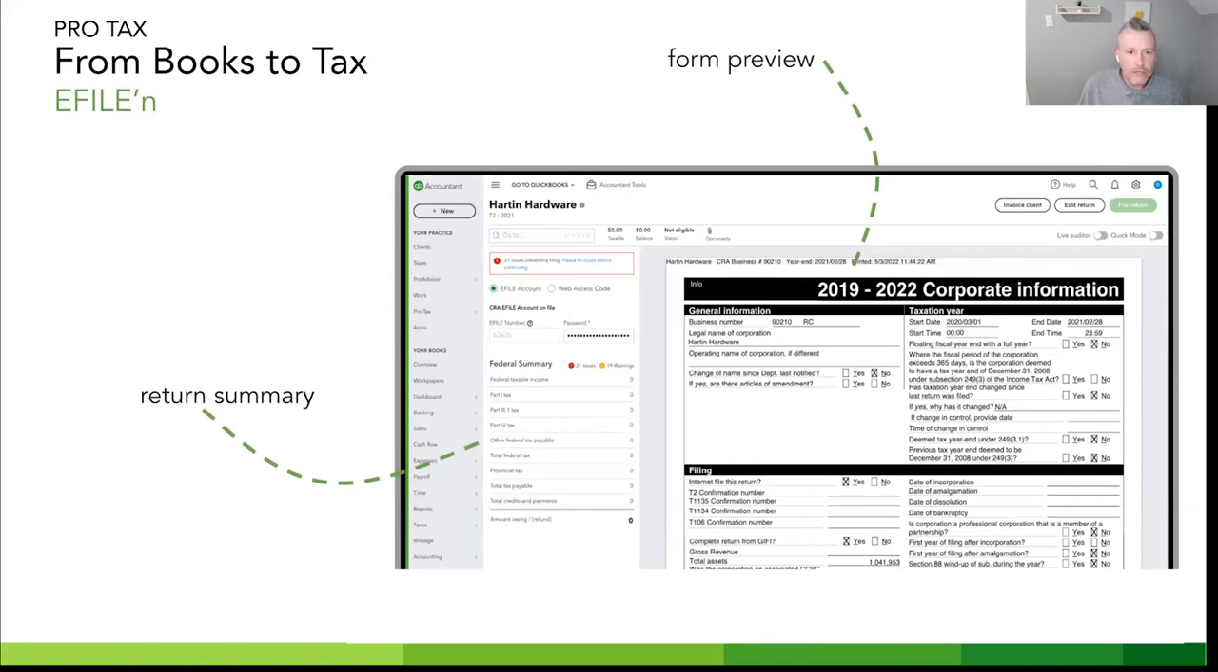Speaking of e-file, when you go to e-file, we give you a return summary, so a really high-level summary of taxes and payable amounts. Here you can also update or change your e-file credentials and request a web access code for filing. Another call out here is we do show you a preview of the form. That way you can double check it, make sure everything's filled out exactly how you expect it to be. Maybe you're used to these forms and not necessarily the data fields, and this is a little bit closer to home for you. Then this is a great way to double check your work before you e-file.